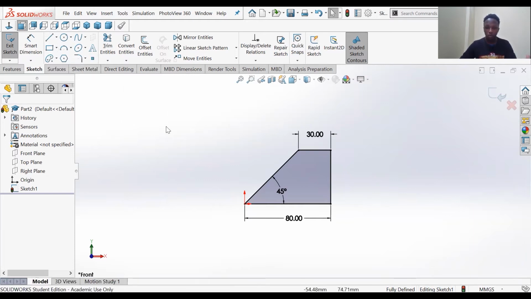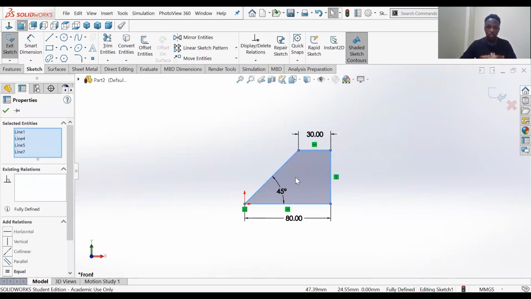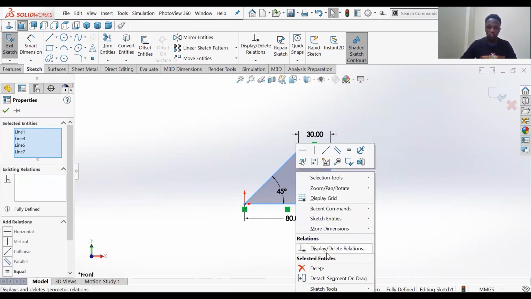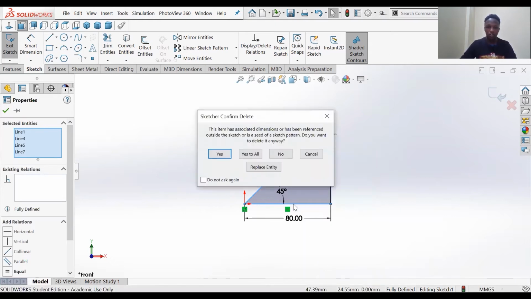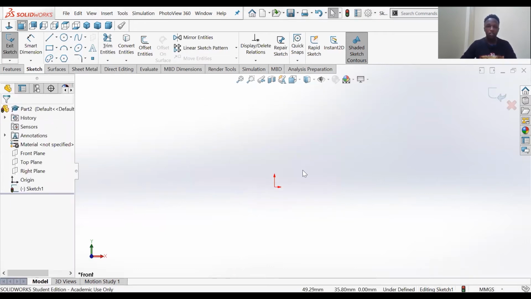If you want to delete a sketch that you have just drawn, just select it and right click on your mouse. There's a delete option provided to you. Just click on it. It gives you a confirm delete prompt. Just say yes to all, and everything will be deleted. That's basically how we can use our line to do our 2D sketching.